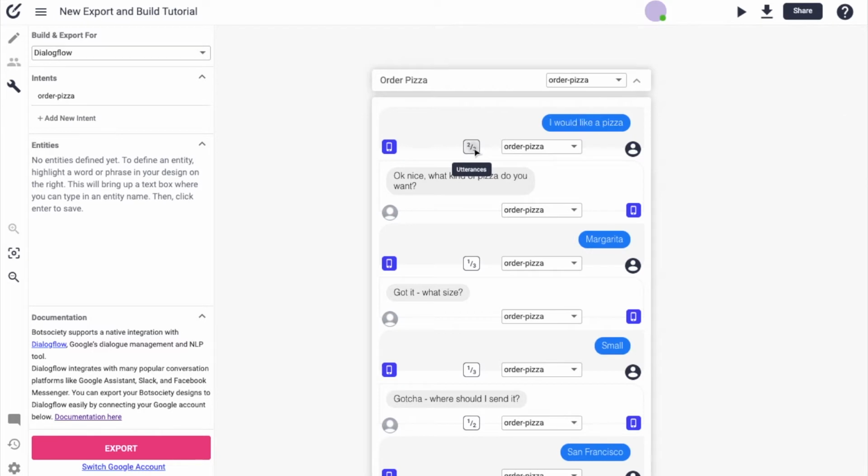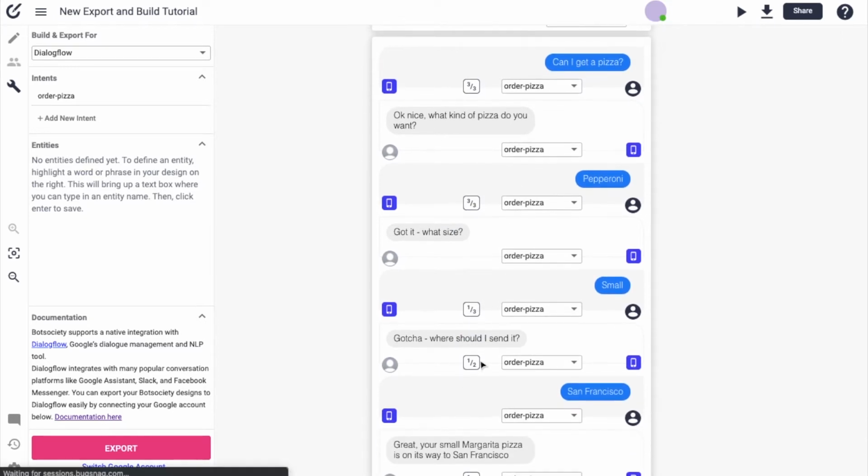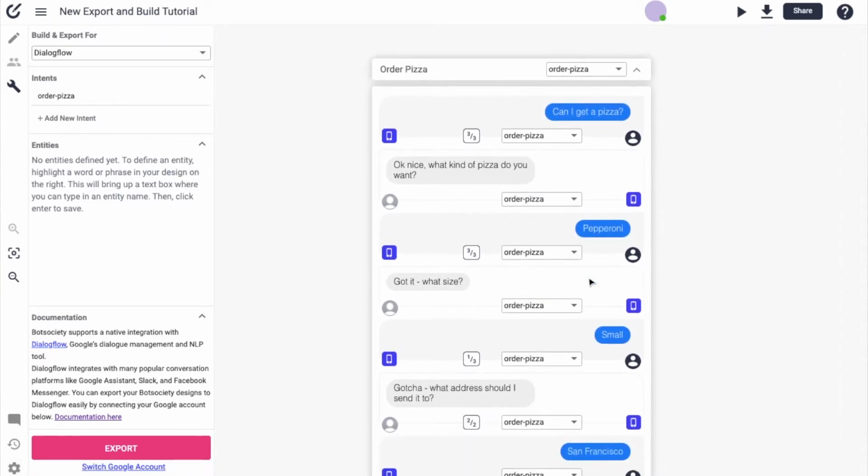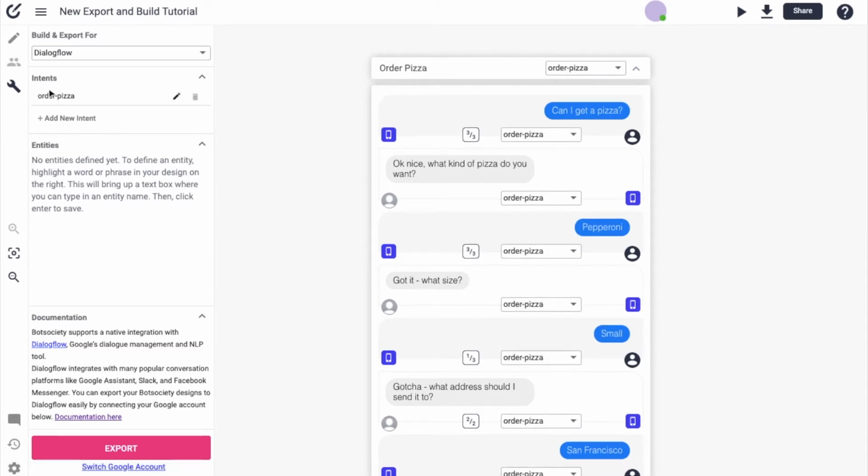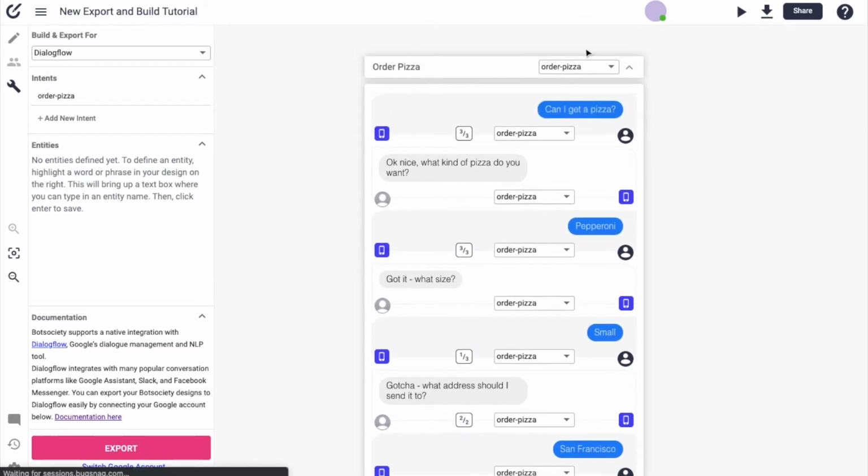So as you can tell, I've added utterances here, which are different things that the user can say, or just different prompts from the bot. And at the end, once I export, we'll be able to go to Dialogflow and see how this works there. So to get started with this, I already renamed the intent order pizza. So that's the intent for the whole path, as I said. And then the bot says, so NLP message and then first parameter.